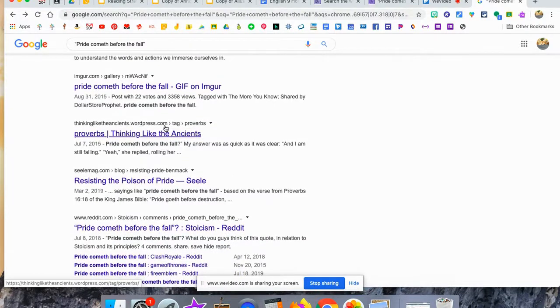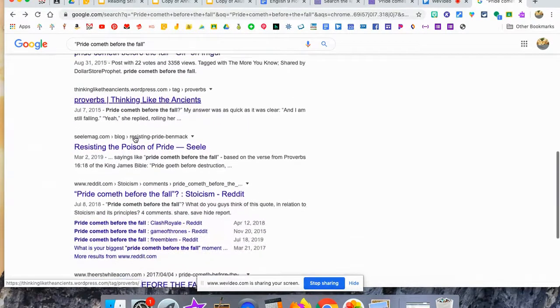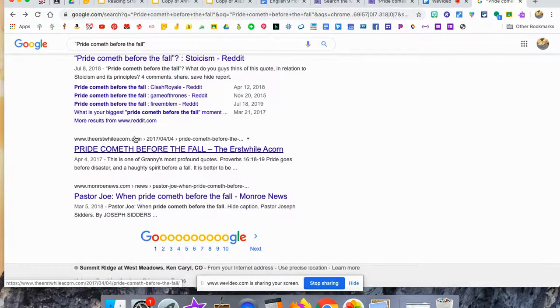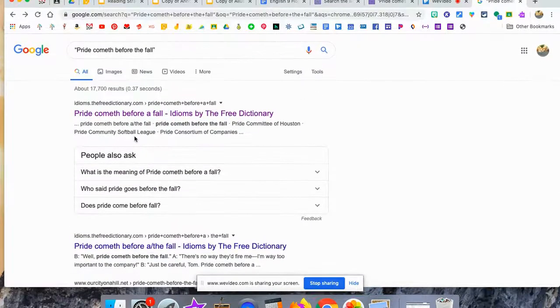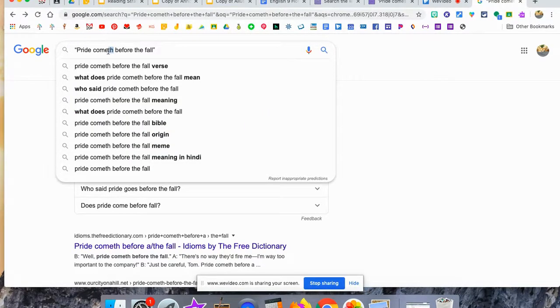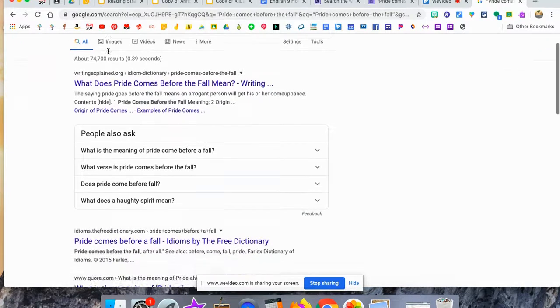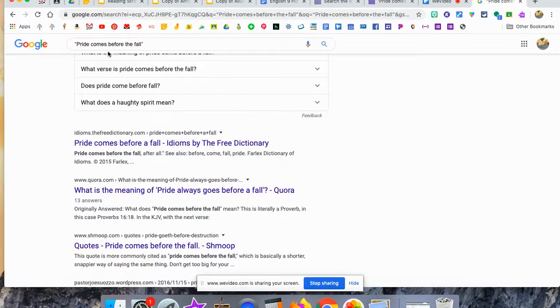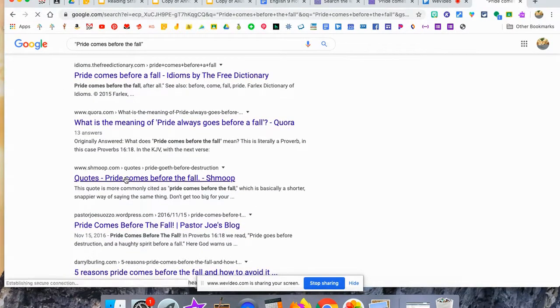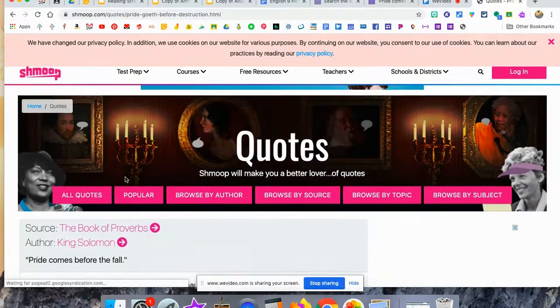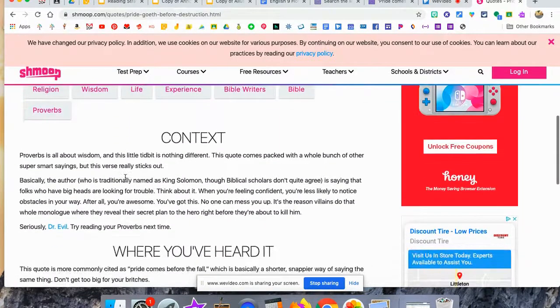This one that's a WordPress, it's just anyone can have that kind of website, so I'm not too sure about that one. So I'm just going to kind of keep looking through and just do what I can to see if I can find another reliable source. And the other thing that I can do, because I know about this quote a little bit, is I can change pride cometh to pride comes before the fall and see if that changes anything. And here I have Shmoop, which I also know is sometimes a helpful source for students. So I'm going to take a look and see what they have to say about it.